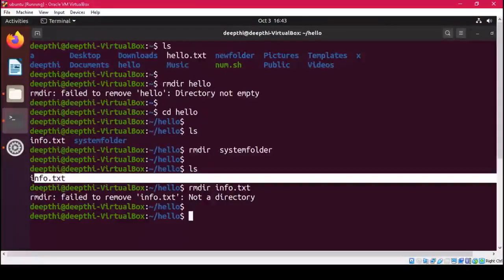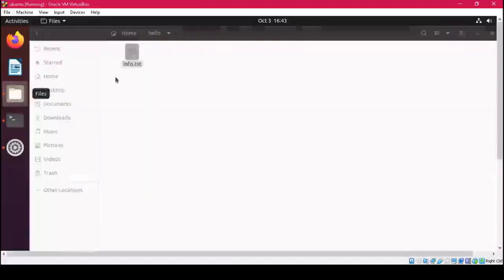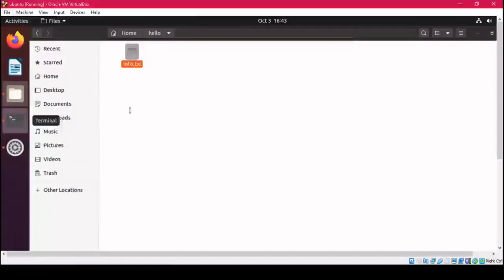Now, what is the command used to delete a file? That I will be explaining in the coming lectures in detail. But for now, the command is rm, simply remove. So now I will write rm info.txt. But before I enter this, let me show you. This file is available in hello, right? But now I'm going to delete it.